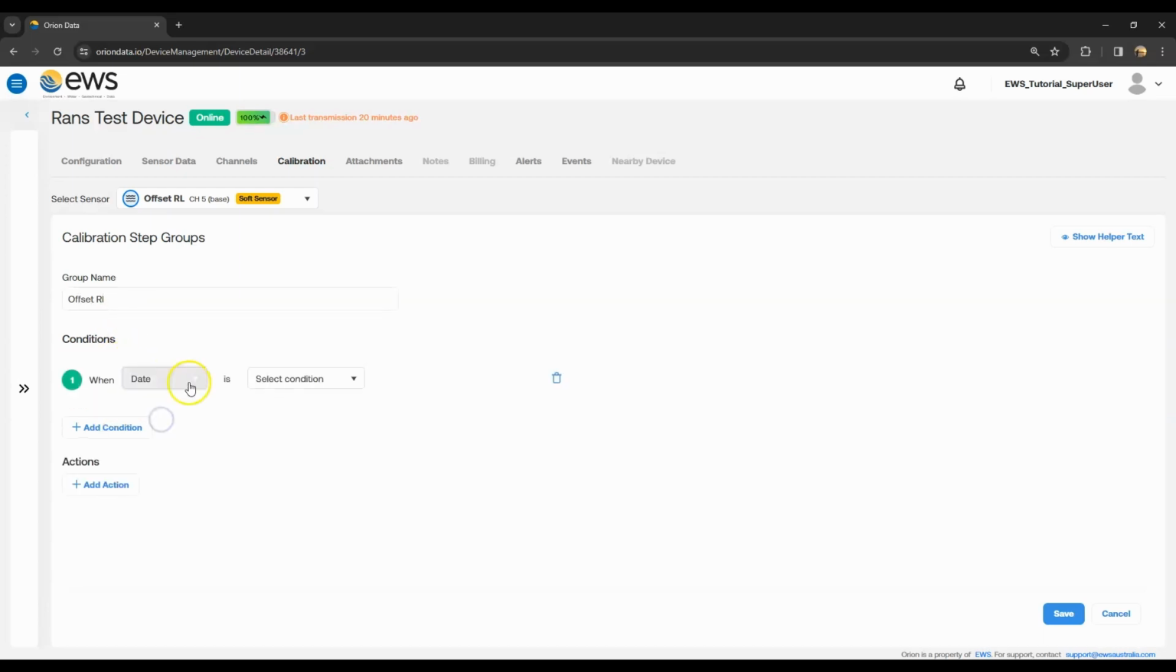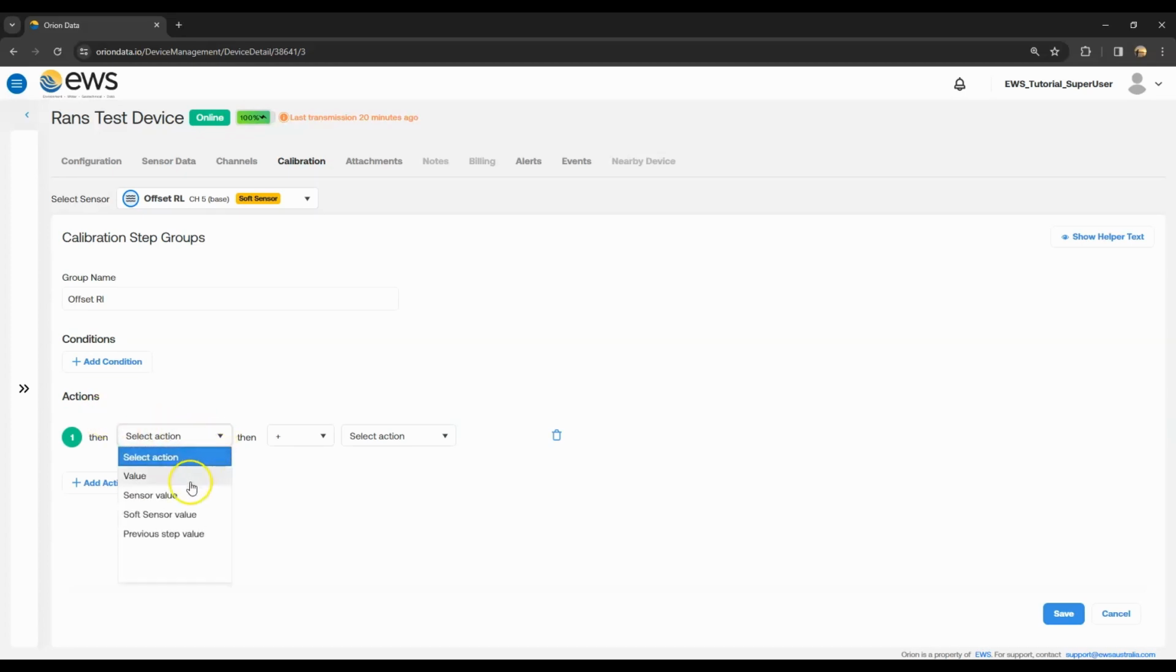By clicking Add a Condition, you can create a new step using a date, time or value and check the current value against one of the condition statements. You can also delete the step by clicking the trash bin icon. By clicking Add Action, you can create mathematical steps. You can set your own value, bring in the value from a raw sensor or soft sensor, or use the value from a previous step.